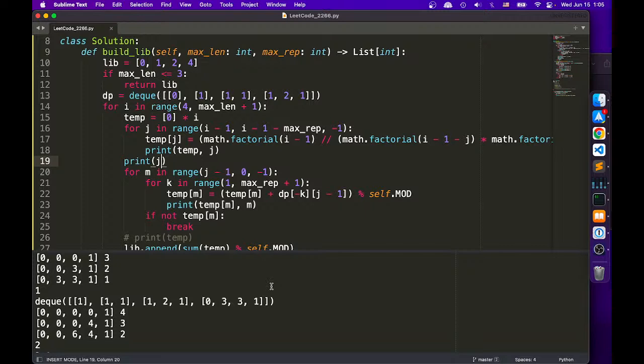So max length is 5, right? So just go 4, 3, and 2. Yes. 4, 3, and 2. And then M coming in is 1. M coming in is 1. Hold on. M coming in.